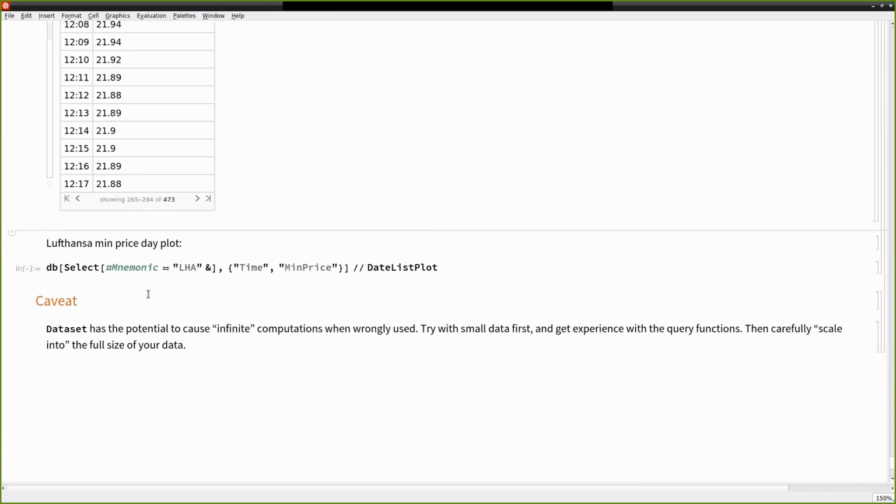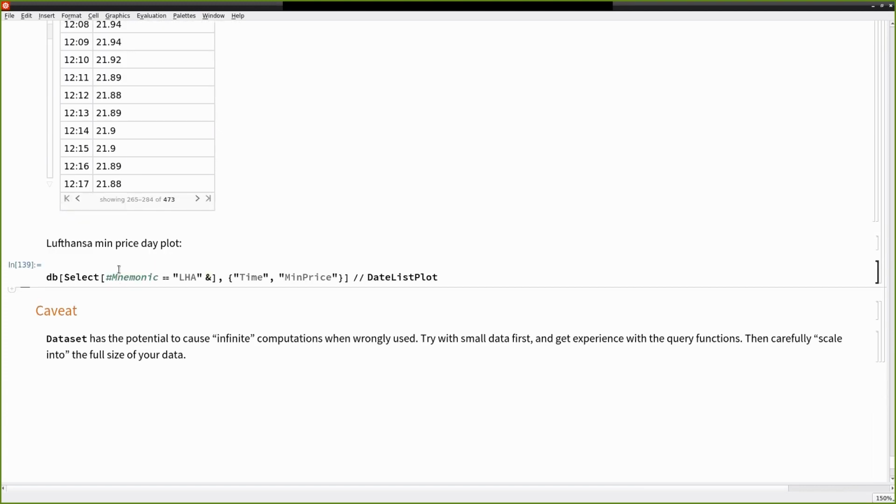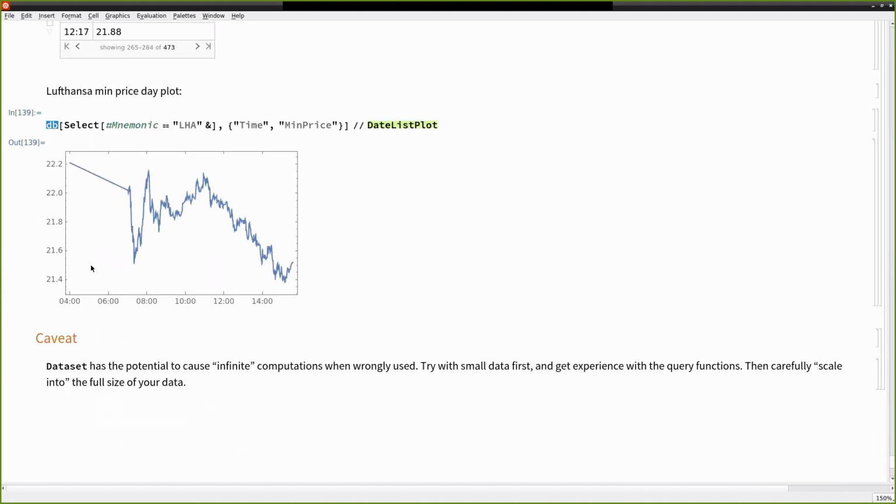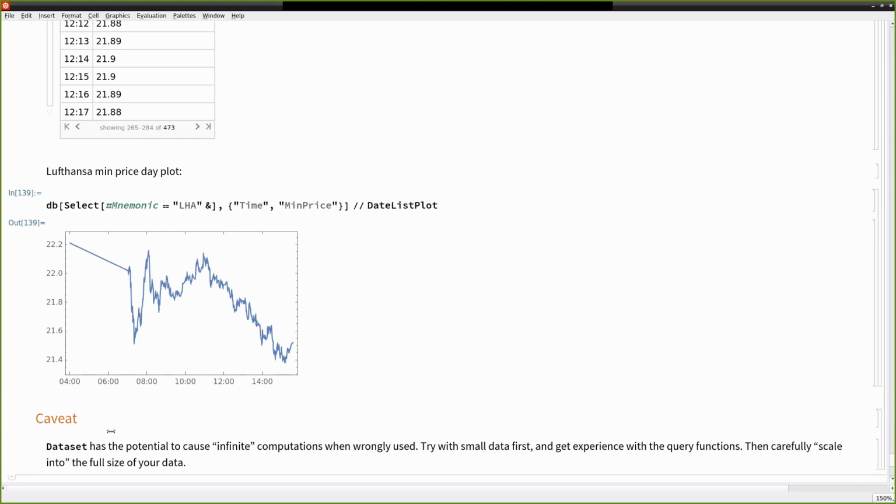All right, Lufthansa min price day plot. So this is the minimum price of Lufthansa for the day, right? Very easy and convenient. But since this session is about the dataset, I'm showing you the dataset here. We looked at this last week with the cases. So I want to voice a caveat at the end of my session.